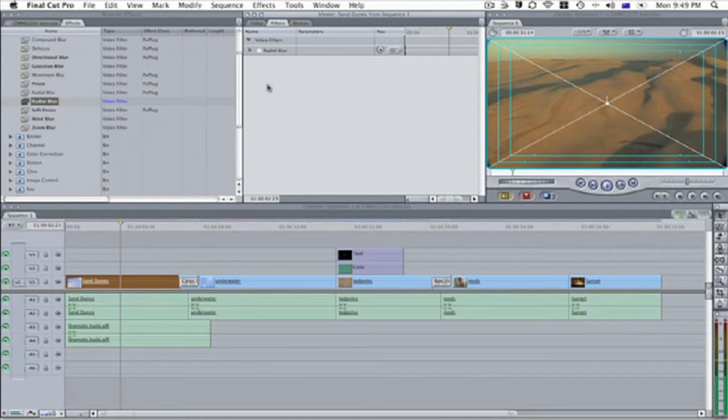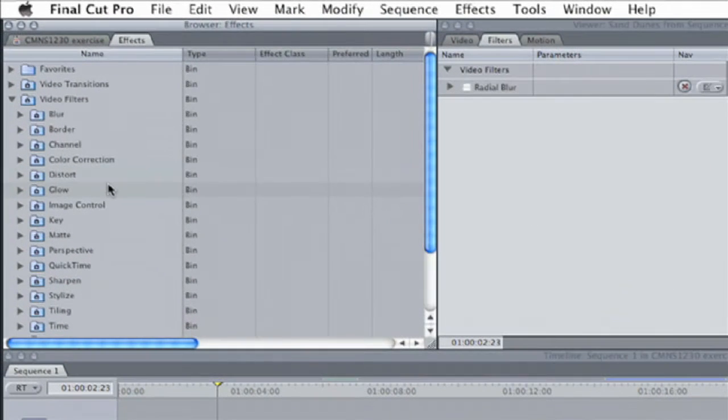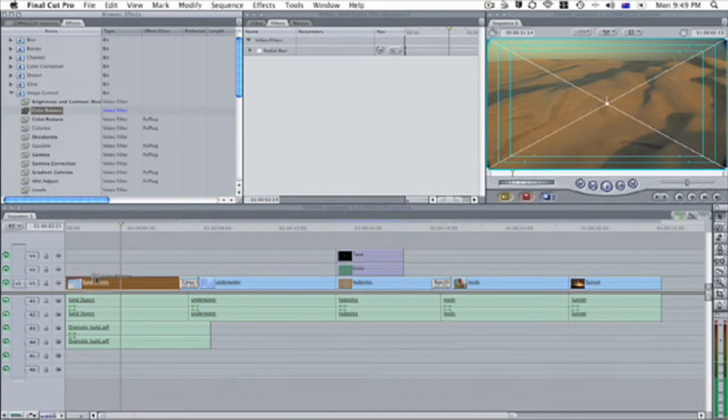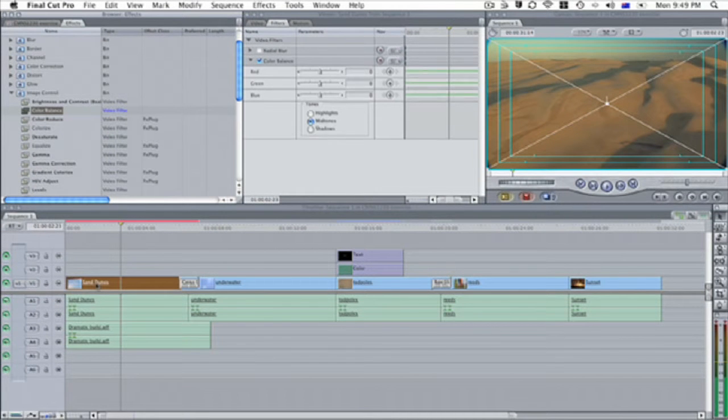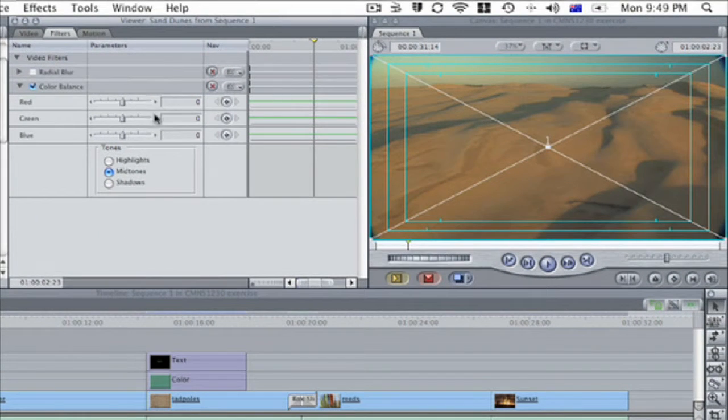And let's have a look at something else we might be able to do. So if I go back here to my video filters, I might go now to image control, and in image control I can try color balance. And I can drop that again down onto my piece in the timeline. So when I double click it and go to filters, you can see here that I now have several sliders of things I can change.